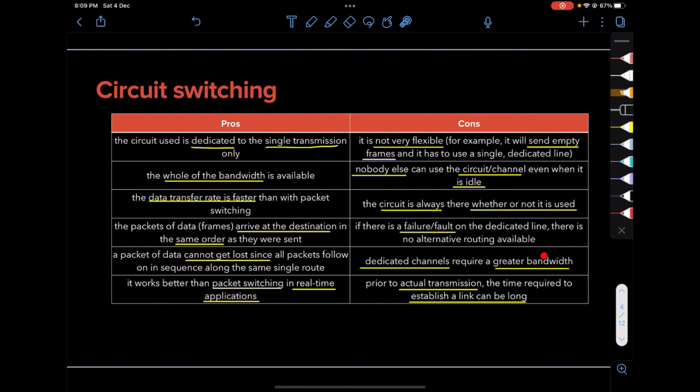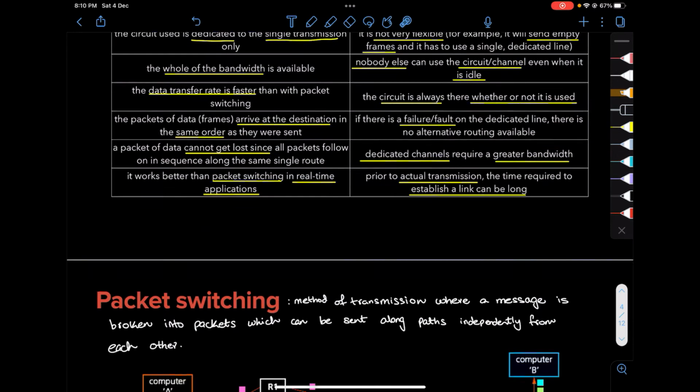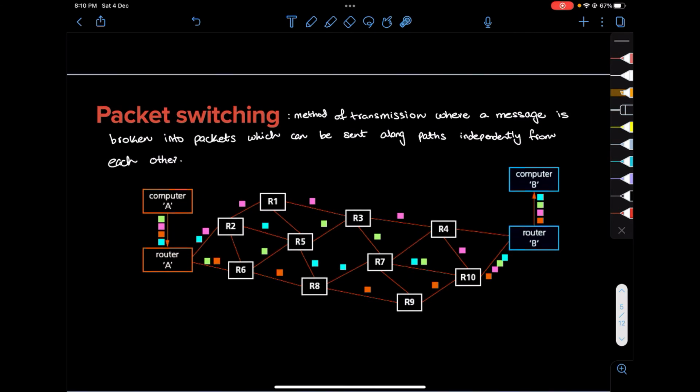And dedicated channels require a greater bandwidth. Even though you have the whole of the bandwidth, you might have to pay more because you're getting a whole line with a greater bandwidth, right? And prior to actual transmission, you need to set up a link, right? And that link setting up time can be long and add up to waiting time, right? Now we move on to packet switching, right? It is a method of transmission where a message is broken down into packets which can be sent along paths independently from one another, right?